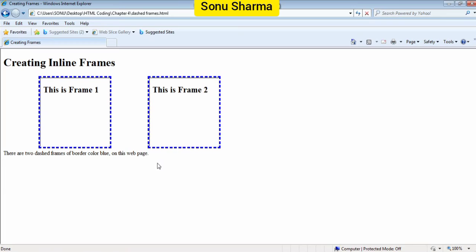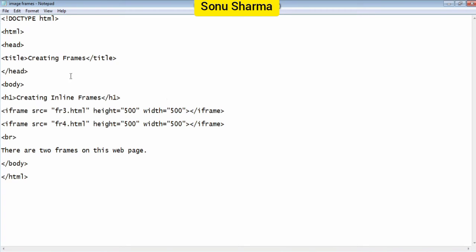Okay students, very easy. You can increase the size of this frame also. If you increase or decrease the height and width, it will become big or small. Now students, I will show you how to insert an image, how to create an image frame. This is the coding of the image frame. So all are the same.